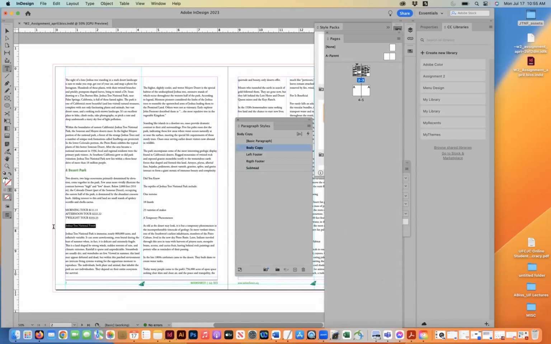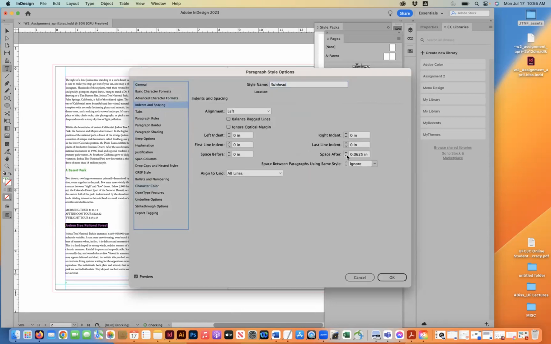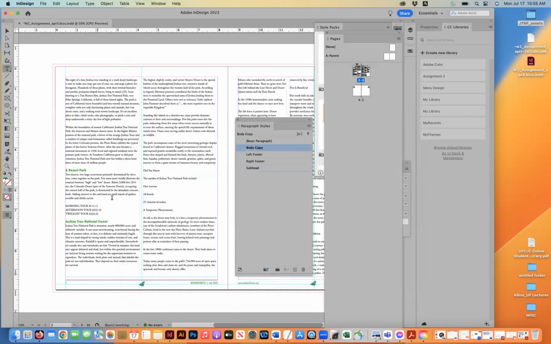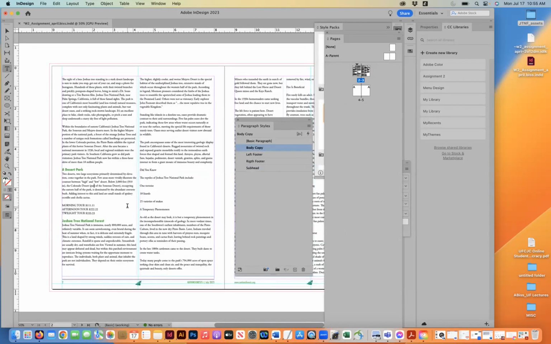Another thing that I just noticed when I changed that is it has a space after each one of these. So what I want to do is change that. I want to select the subhead paragraph style, go to indents and spacing, and take this down to 0. We don't want that. We want it to be as close to the body copy. We don't want that space after. Okay.